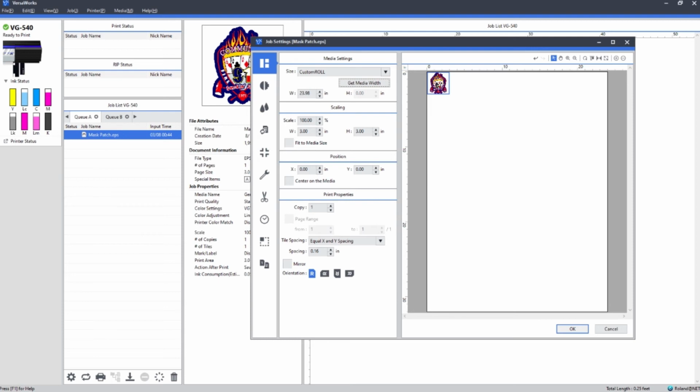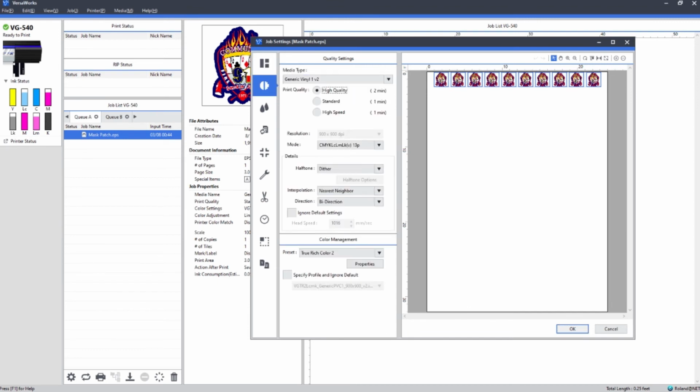And I'm going to tell it that I don't want it to be 3 inches anymore. I want it to be 2. So I'm going to adjust that in here. It's now 2 and 2. And I'll print several of these out. Why not? We'll make the spacing 0.25. Center it on the media. High quality. And I'm going to change this to a heat transfer.